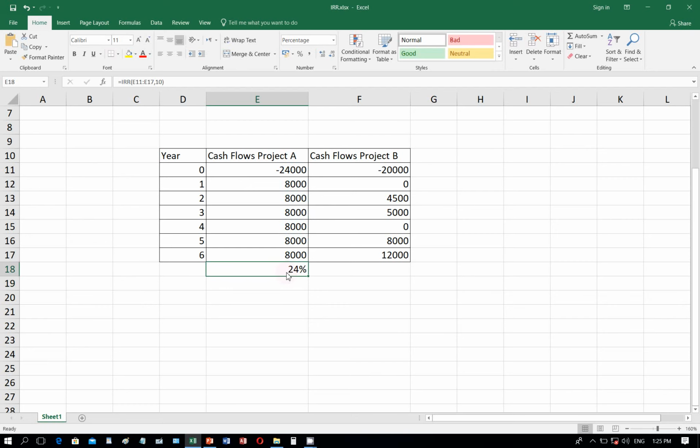Here once again I am going to delete this, and once again type equal sign IRR, internal rate of return, and after that give the range, and I am not giving my guess and I am simply pressing enter. So it is 24%. Either you can give your guess or not, it is simply 24%.